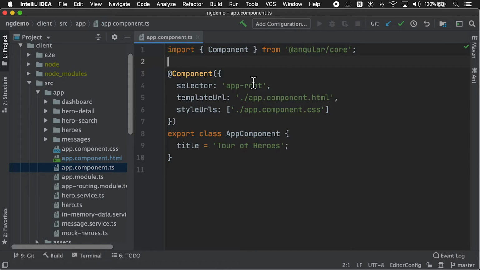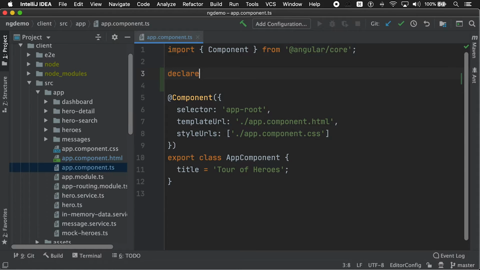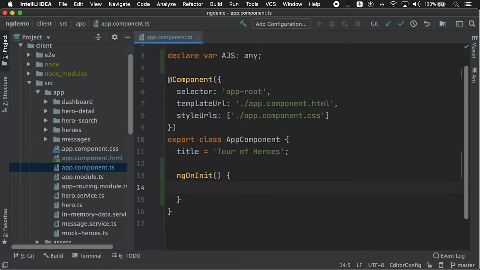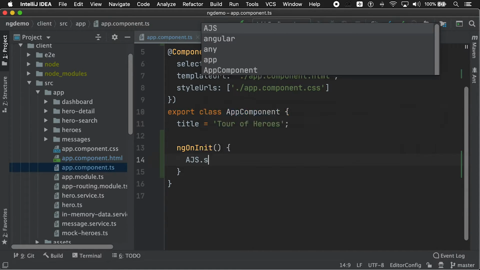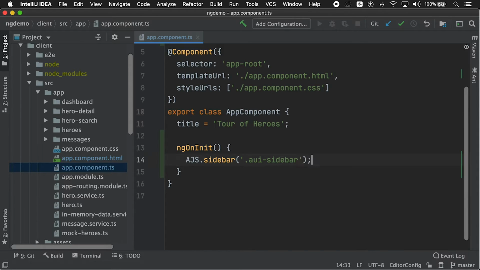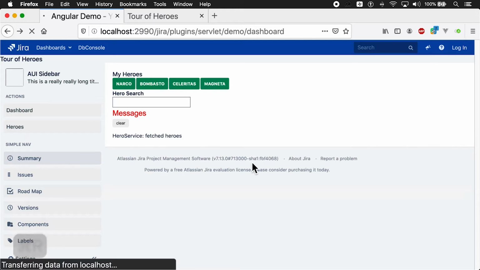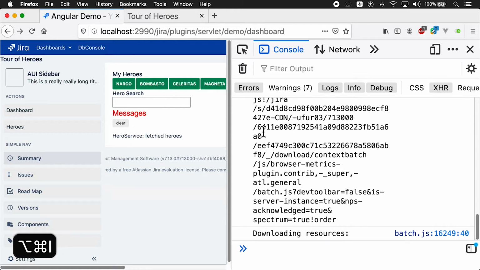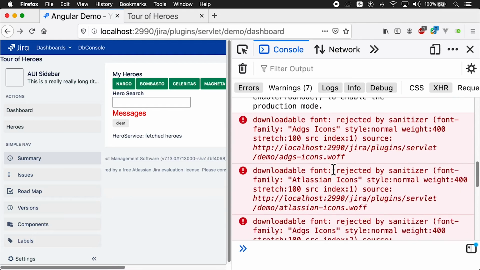First, we will declare AJS in our app component, so the TypeScript compiler doesn't complain when we try to use this variable, which is globally defined by the Atlassian framework. In our ng-on-init handler, we call AJS.sidebar with our .aui-sidebar class selector. Going back to our JIRA page, that call should have worked, but it doesn't. We notice in our debug console that AJS.sidebar is not defined.